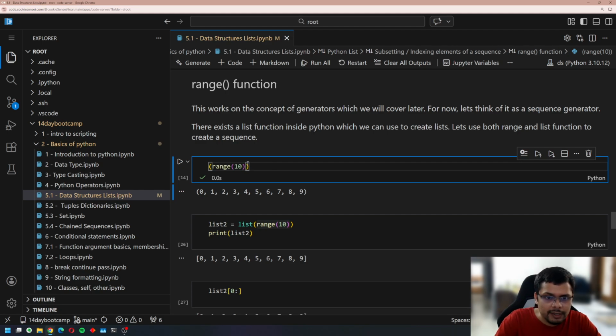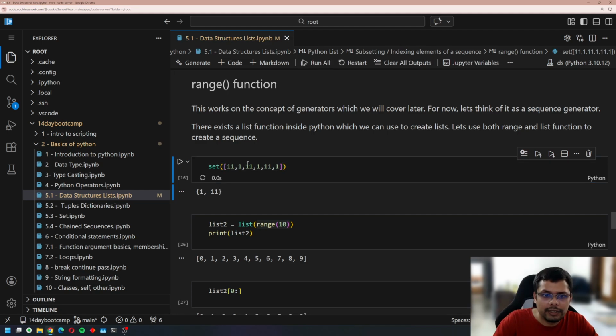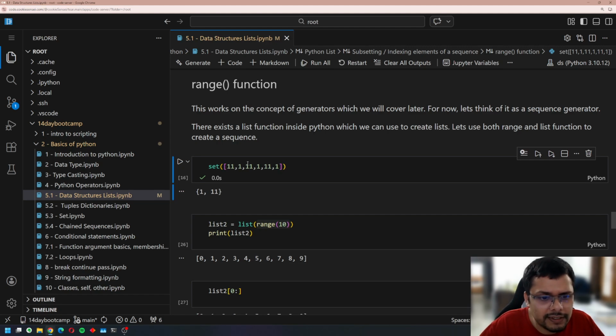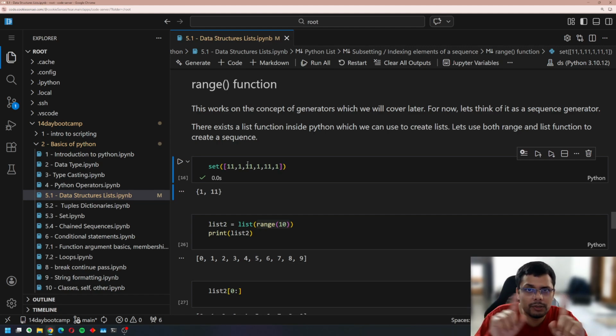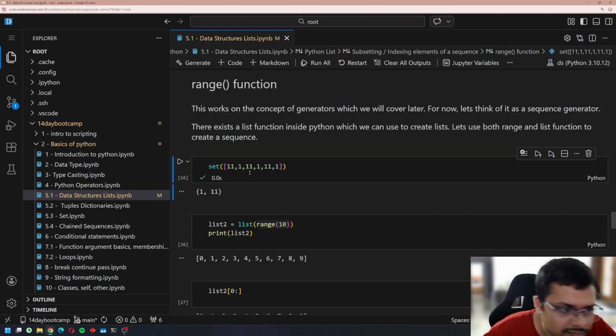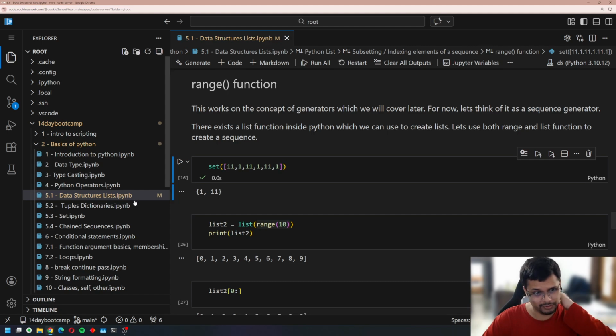Let's say I want to make a set out of it, the mathematical set: 0, 1, 2, 3, 4, 5, 6, 7, 8, 9. The mathematical sets, remember, are the ones which contain only unique values. Let me show you. If you have some elements which are repeated, and you call the set function on it, then only unique elements will be fetched. The set data structure is made from those curly brackets, although we'll discuss it later on.